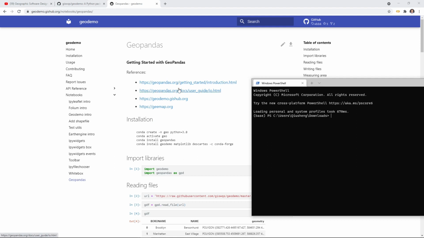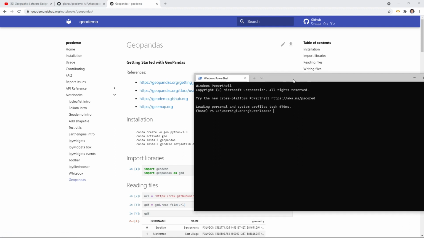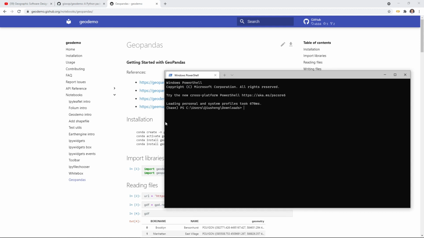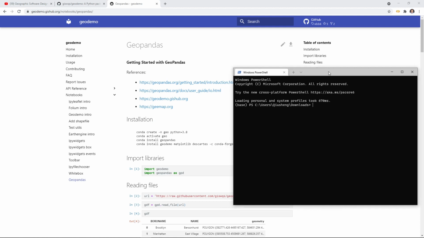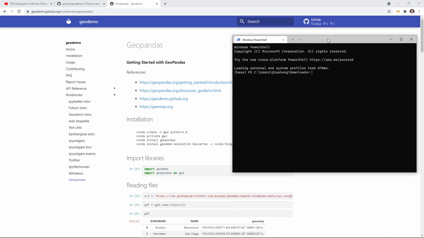Also, you can click the link here to go to the GeoPandas webpage to look at more tutorials and instructions on how to use it. It's very, very powerful. Most likely, if you're in the open source geospatial community, you might have encountered GeoPandas. So this is just a video to show you how to get started. There are a lot more things you can do.